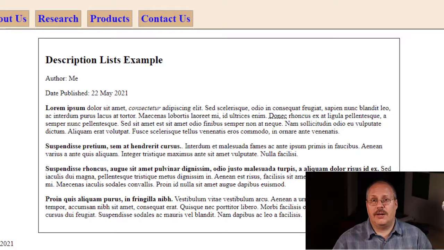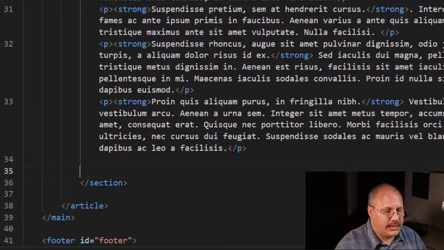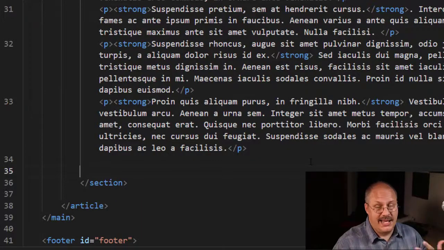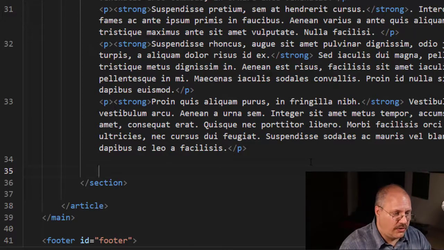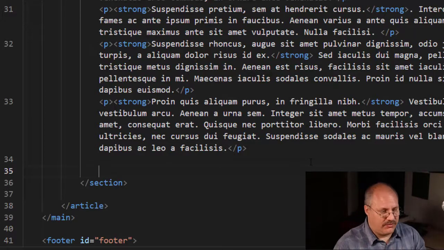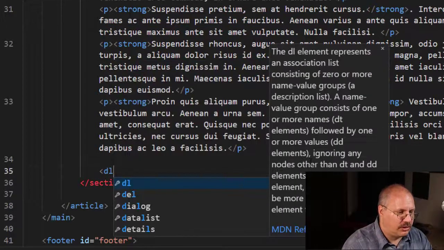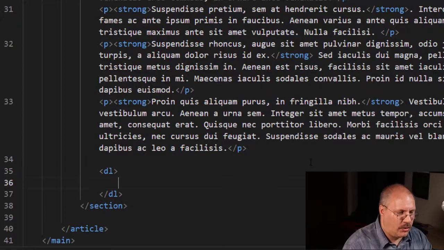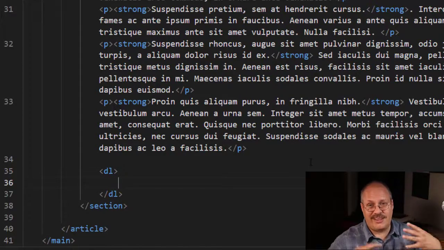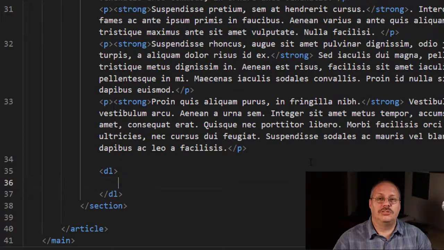So let's take a look at what we've got here and create a really simple description list. One thing you're going to find out real quickly is the reason why description lists, in my opinion, aren't used as often, despite the fact that they have a lot of uses. And that is, we're going to have 3 separate tags. The first one is going to be DL, our description list tag. And everything inside of here is going to be the description.